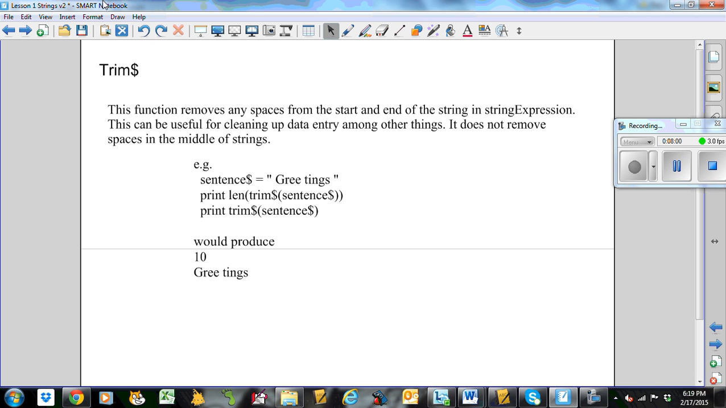The trim string function removes any spaces from the start and end of the string expression. This can be used for cleaning up data entry, among other things. It does not remove spaces in the middle of the string. So for example, if sentence string is space G-R-E-E-T-I-N-G-S space, and you wanted to print the length of the trim value of sentence string, you would get 10, because it's starting with the G. It would pull off the first space and the last space, but it would leave that one in the middle, just like this.